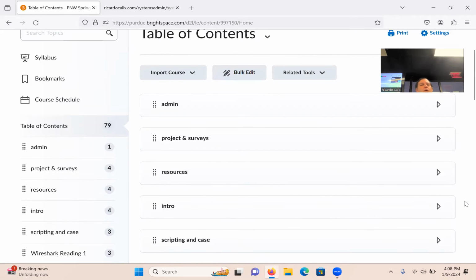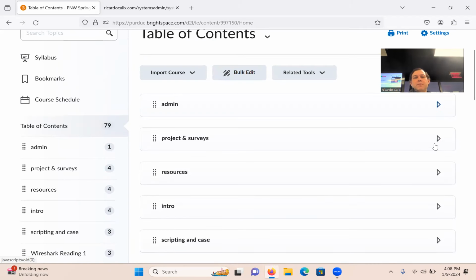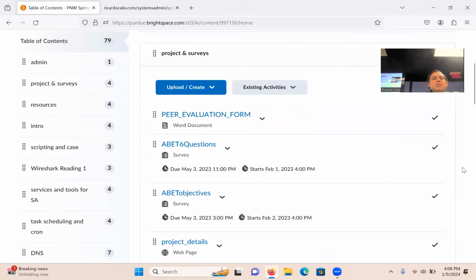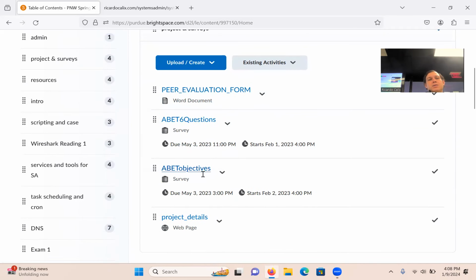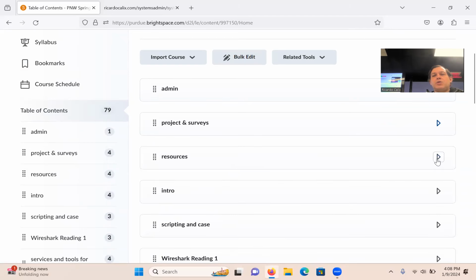In this section, admin, if I click on it, I think that's where I have the syllabus. I'll go over the syllabus today and discuss that. Then I usually have this project and survey. These are like peer evaluation forms you fill out for your term project, and the AVIT surveys that you fill out. This is usually where I will add the assignments link or the term project link at the end of the semester, and then some description for it. Then resources.